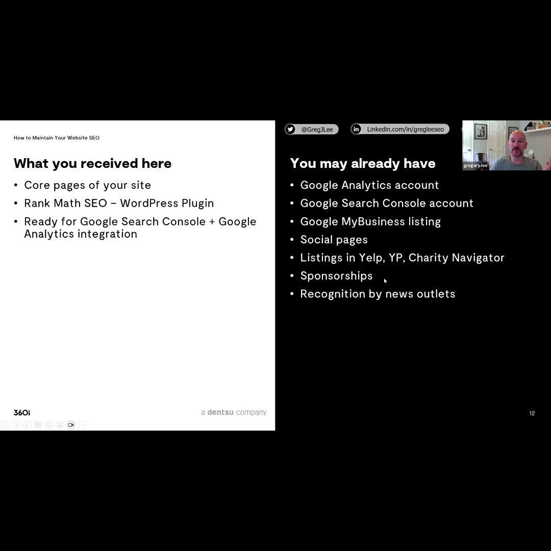Sponsorships. So you may have sponsors who are donating and sponsoring your organization. And lastly, you may be getting recognition from news outlets already. So these are all things that we can work with that will really help your SEO if you line them all up the right way. So we'll talk about that a little bit.